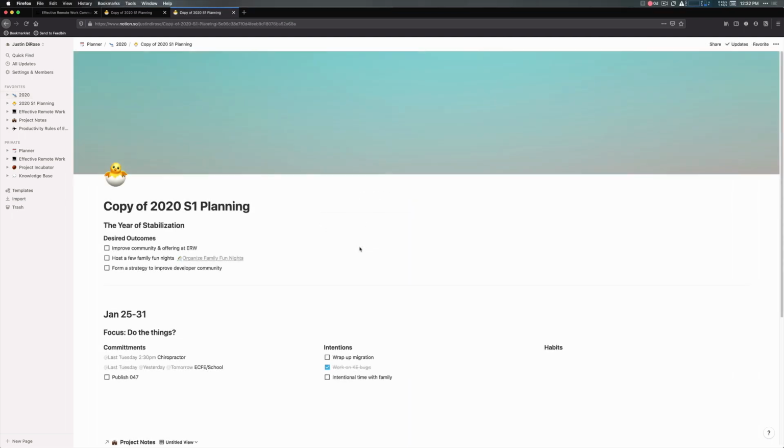Here you can see I have a copy of my planning page. I've removed some of the sensitive information on here, but largely, it's intact. At the top, I have my yearly theme, which is, again, the year of stabilization, and then my desired outcomes for the season. Now, what's a season? A season for me is basically 3 months. It can be a little longer or a little shorter than that, but largely, it's 3 months. So the one that we're in right now in January 2020 is January to March.